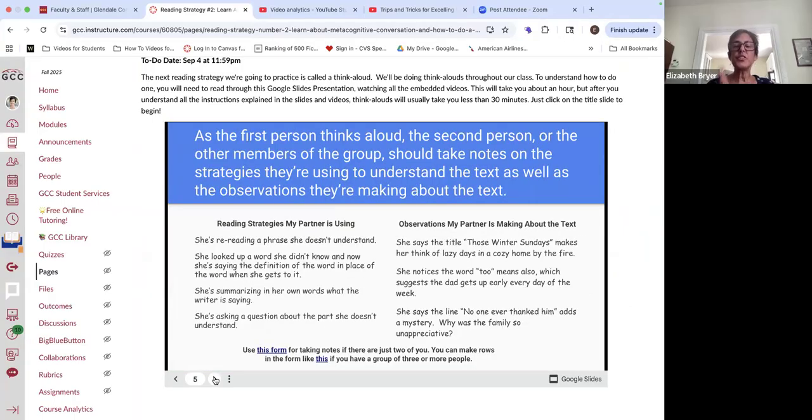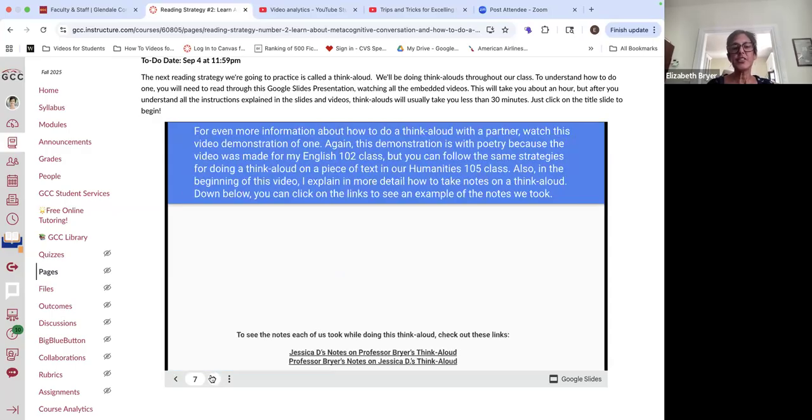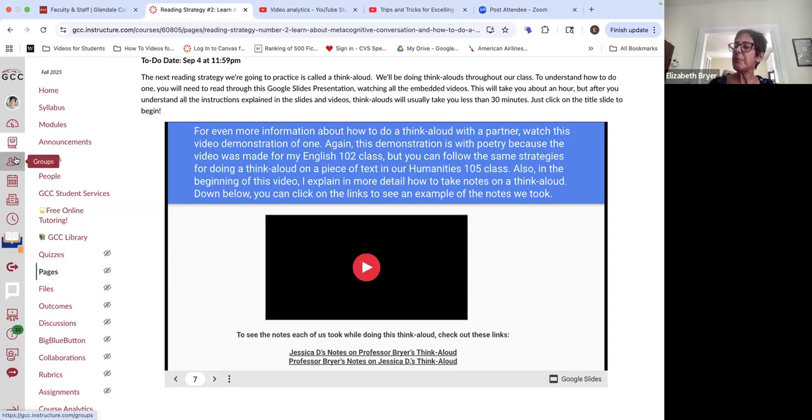so that you understand the assignment. Once you've done that, you're going to do a bunch of think alouds in this class, and they're going to take less than 30 minutes. But this first time, because you haven't done them before necessarily, you need to allow about an hour to work through this slideshow. Most assignments in this class will be due on Wednesdays and Sundays by midnight.